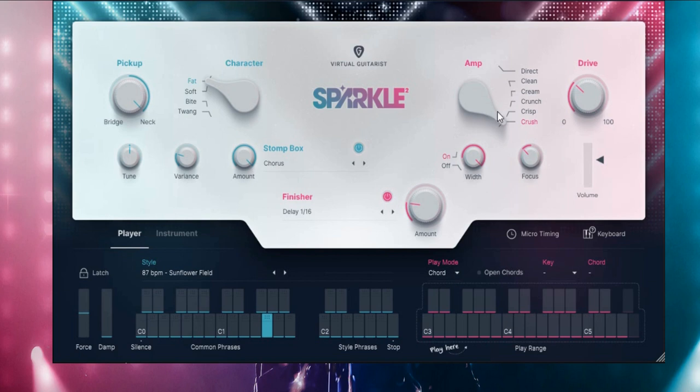You got your different amps. Direct, clean, cream, crunch, crisp, crush. You can increase the drive. Focus, width, volume. Down here you can choose between the phrase. Phrases are already down here. This is the player range. And you can change the common phrases right here.